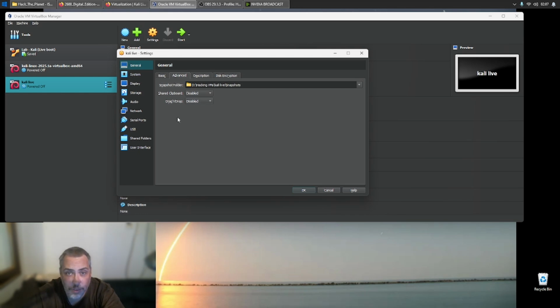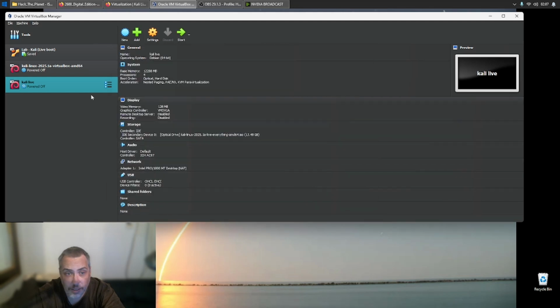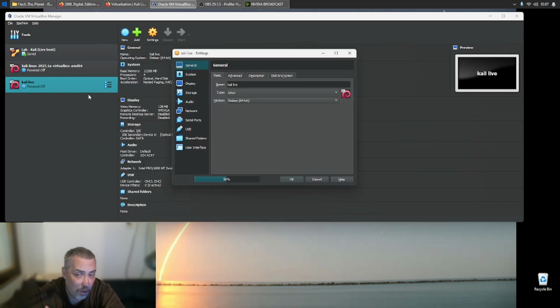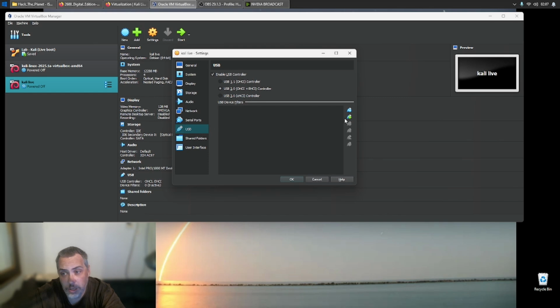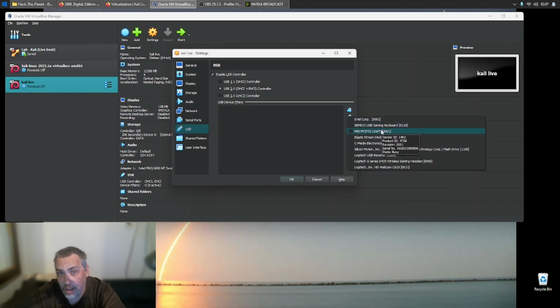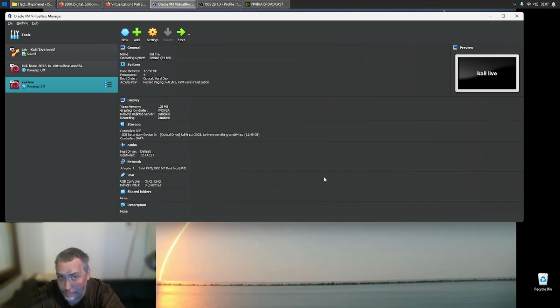But that does let you move things between the clipboard and drag and drop files and stuff between the virtual machine and the host machine. We're not going to need that. If you really do need to move things between your virtual machine and your host machine in this setup, come down to USB, add a filter, and honestly use a filter here to pass you a USB thumb drive across. That's how I usually do it.